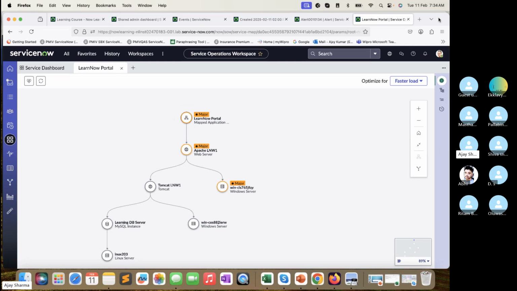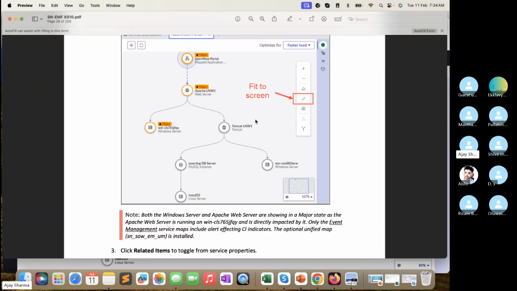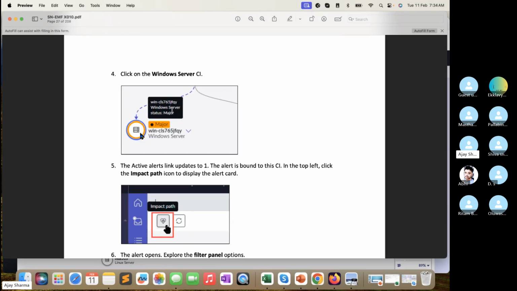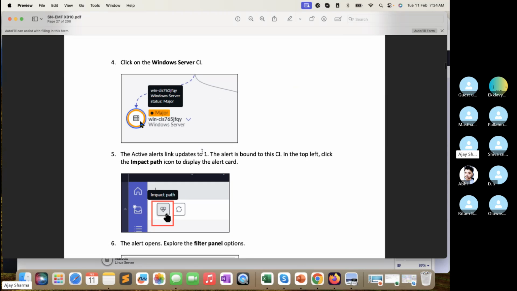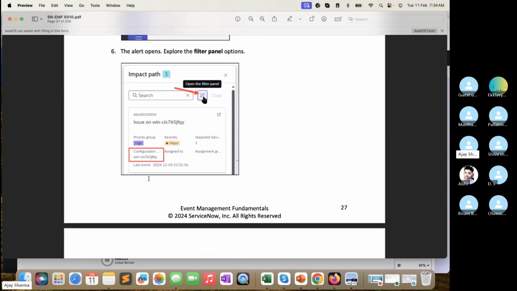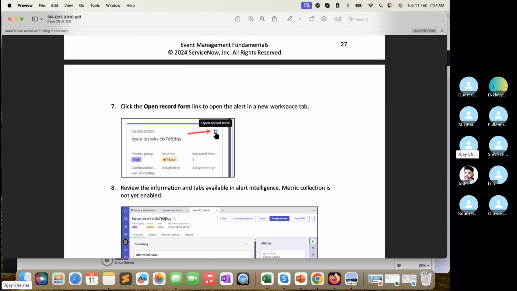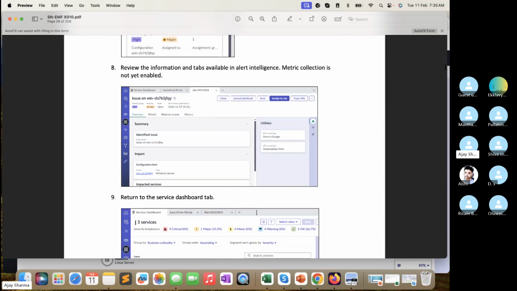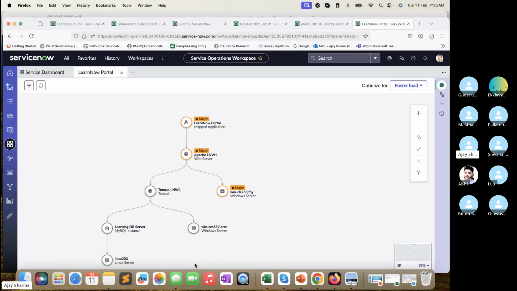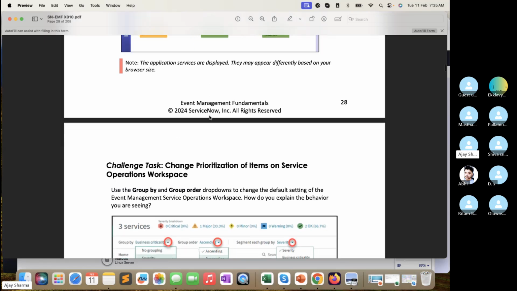Okay, now if I go to another thing, here if you see the related items toggles, you can see these particular things. Click on the Windows Server CI and you can see the impact path, how the impact path will be calculated, right? Then you can open and see the dependencies and other things. Basically, it helps you navigate to more things, right?